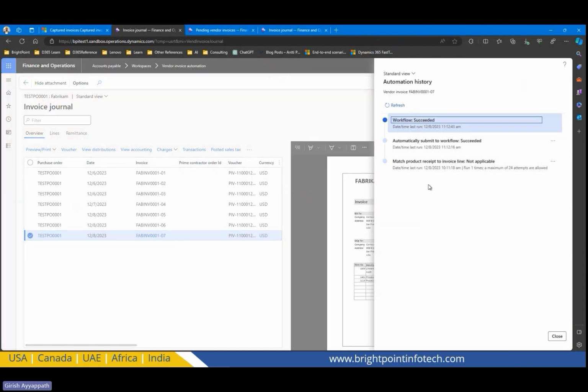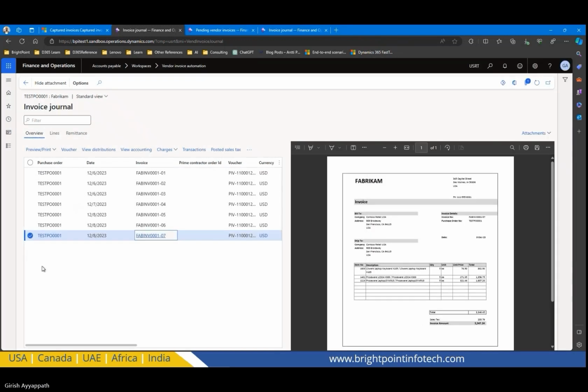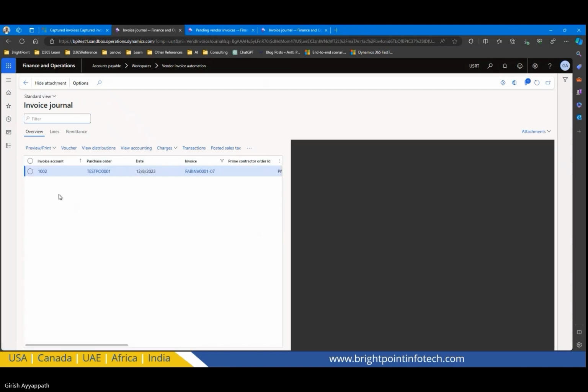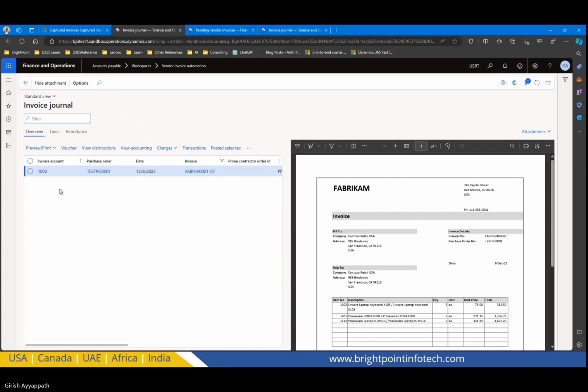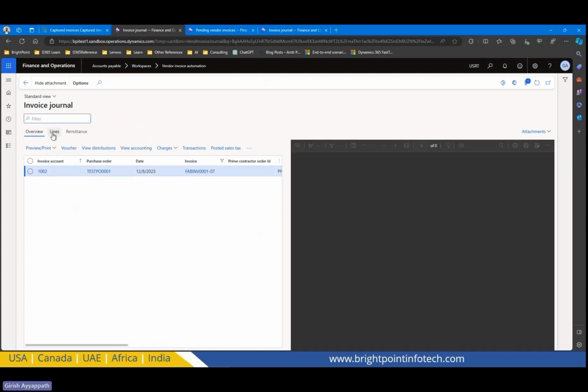The system will provide you all the actions conducted against that particular invoice. You see what rules are applied. So currently we haven't applied any of those rules. Based on your setup and policies, all the rules will get applied here. We go to this invoice, and see all those details here. Lines.